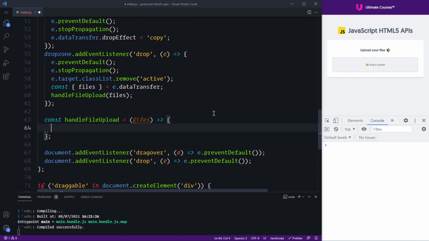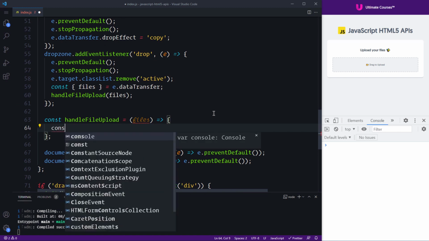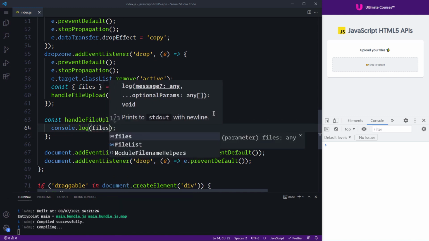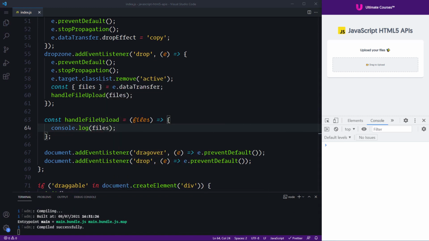Now, because this is a FileList, it kind of acts like an array, so we can iterate over it nicely. Now, I say it kind of acts like an array. It's not an array. So if we were to console log our files object, go into our drag and drop editor, and drop a few files in, you can see that we have this FileList, but it doesn't have any array prototype methods that we might want to use.